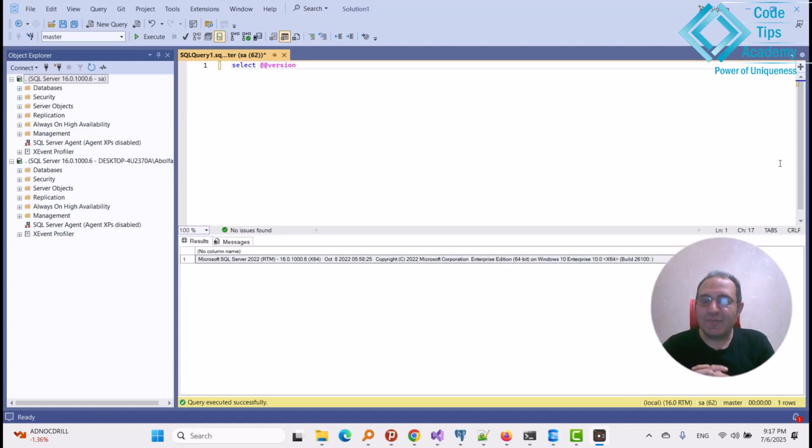Hello again, everyone. Congratulations. Now we have all the needed tools to work with Microsoft SQL Server. Now the journey of coding with SQL Server starts. At the first step, we want to create a database.